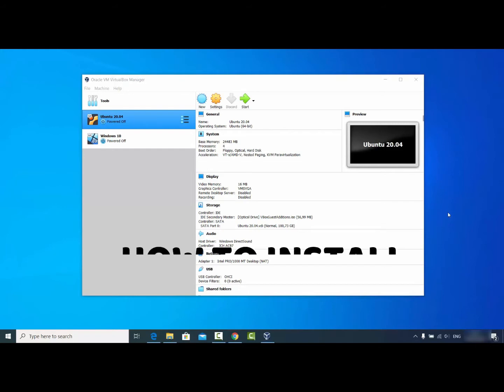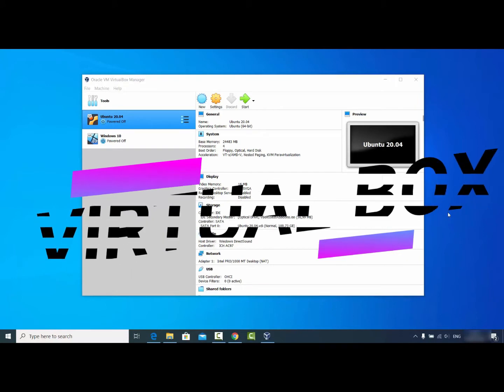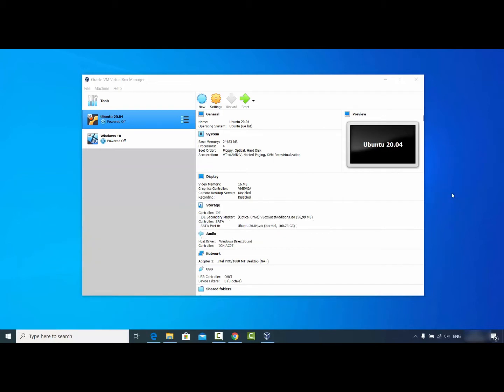Hey guys, in this video I'm going to show you how you can install Kali Linux on your VirtualBox. Those of you who don't know, VirtualBox is a tool using which you can run any operating system virtually on your host machine. In this case I have Windows as my host machine on which I have installed VirtualBox, and using VirtualBox I can run many different operating systems on my host machine, which is Windows 10.